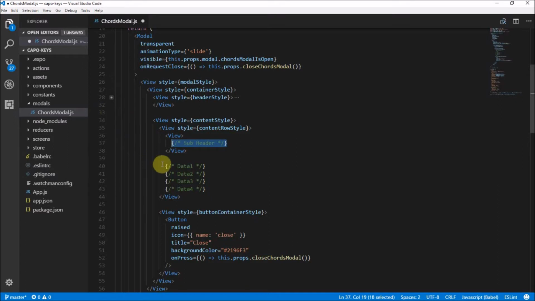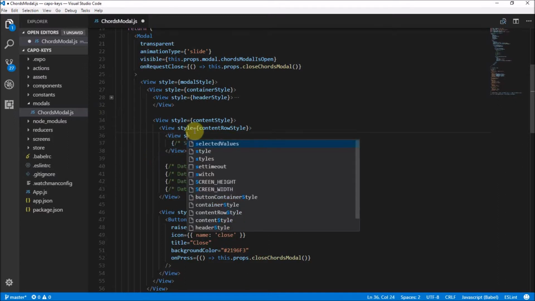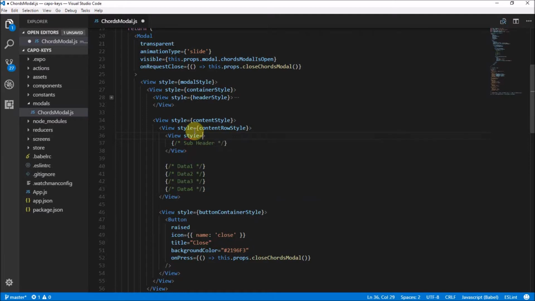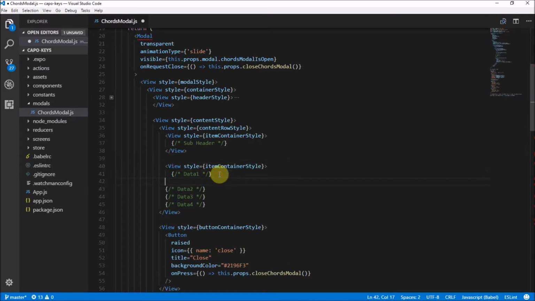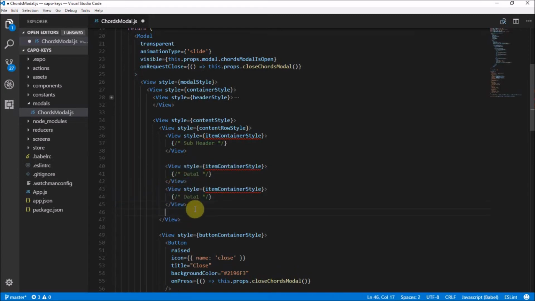Now, what we need to do here is add the style of item container style. I mean, we haven't created the style yet, but that's just what we're going to do. And this is going to be applied to all of this data down here as well. So if we consider it, there's going to be that data there, view, and I'm just going to copy paste this. It's going to go there like 3 times.